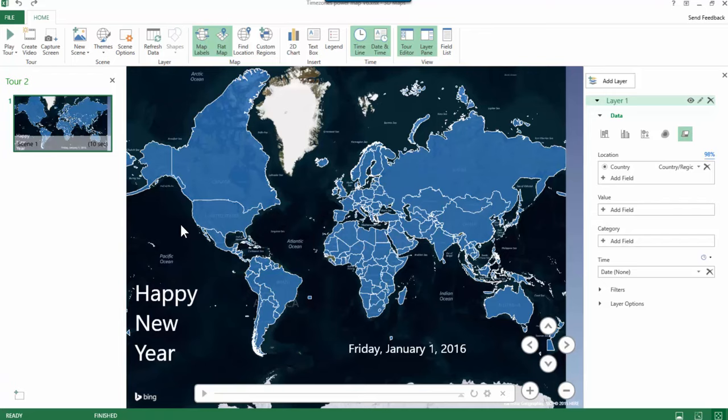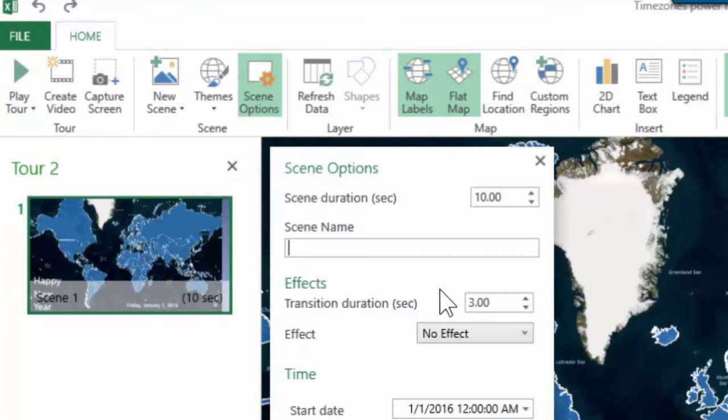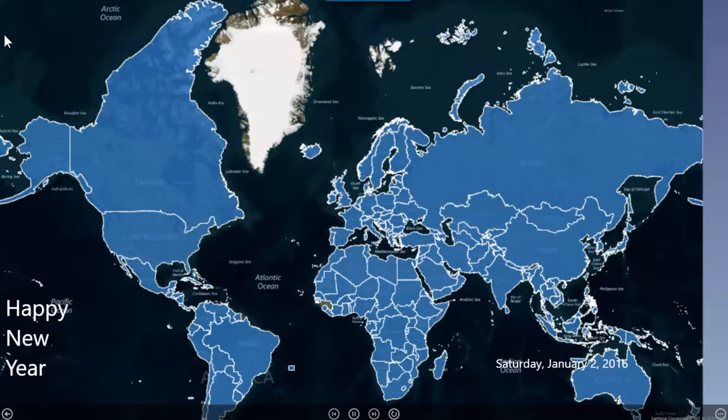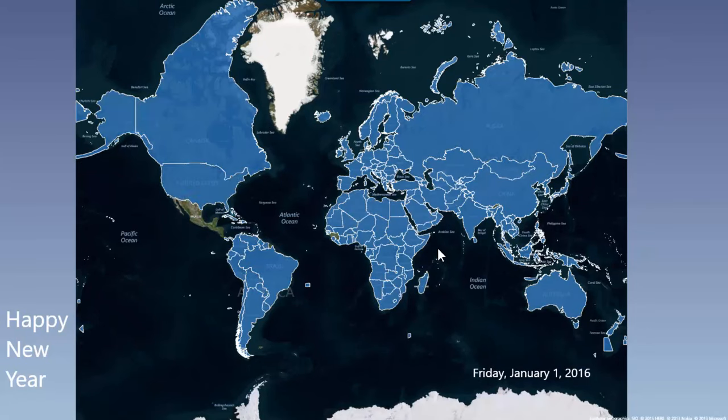And now, when I run this, it's going to take 10 seconds, but I want to do it in 6. Otherwise, it's too lengthy. And click on the play button. And now what happens is it's going to go as per time zone and keep lighting each country. And that's how we could show the year progressing across time zones.